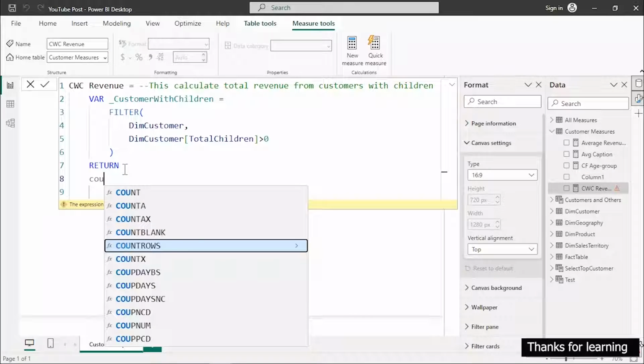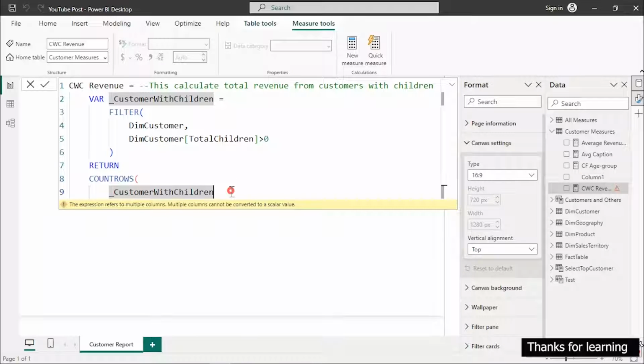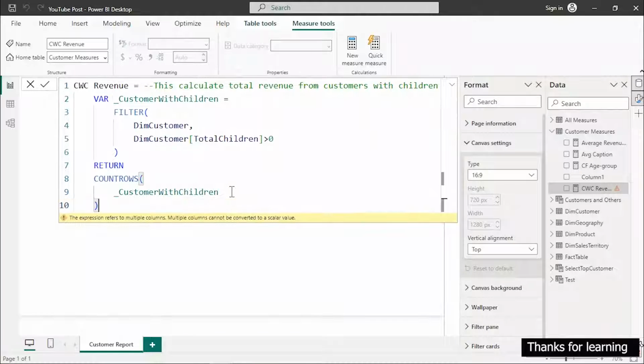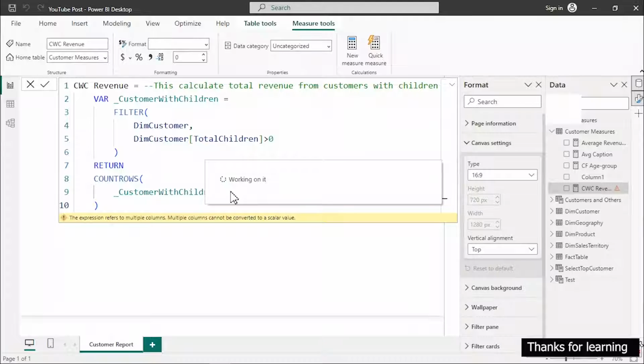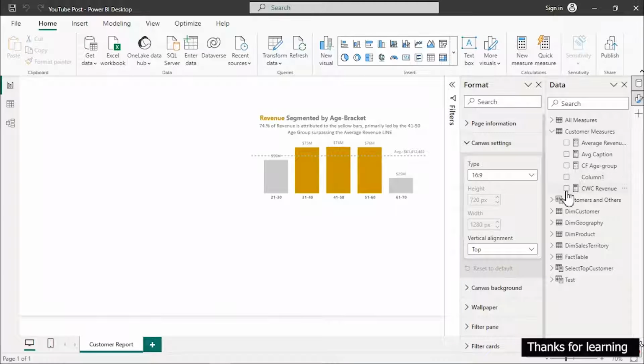So here is my count rows over here. Then with my count rows, just make sure you do this. And once you hit your enter key, this would now allow you to do that, because that physical table we've just seen previously is now going to be counted using the count rows. So the error has just cleared. You get it? So we can now display this on a card to see how many customers are customers with children.